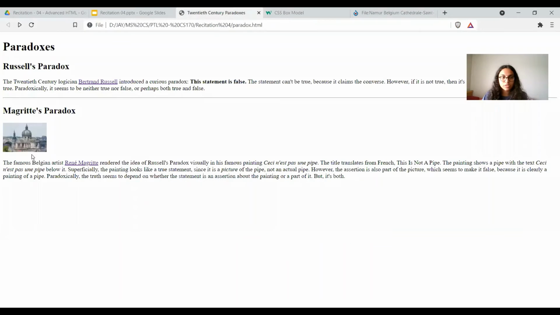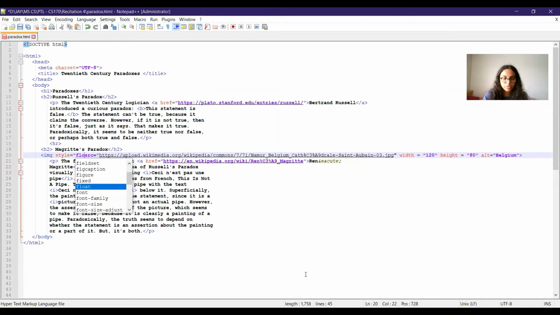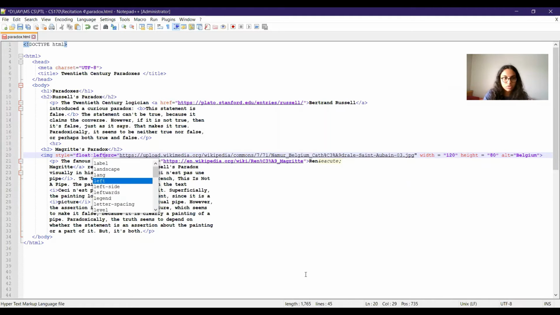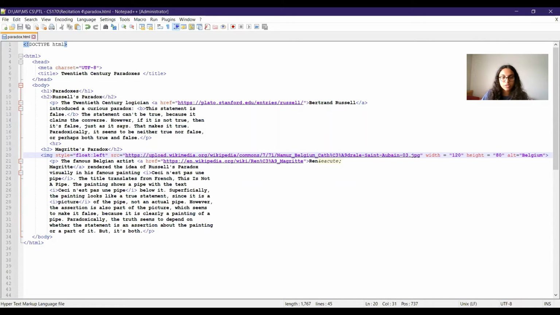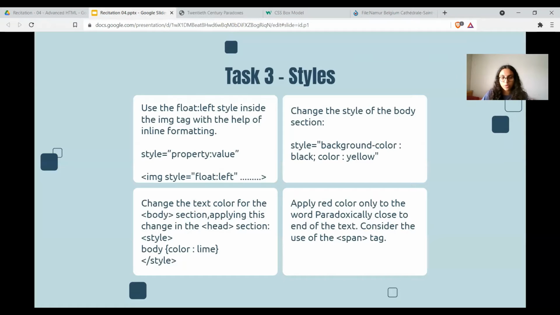So let's go ahead and do that. Here we are at the image. Let's write style, then put an equal to sign, and in quotes write float: left, and that's it. When we save it and see the web page again, you can see that the text has surrounded the image, and this looks much better than before. So that's how we use the float property.